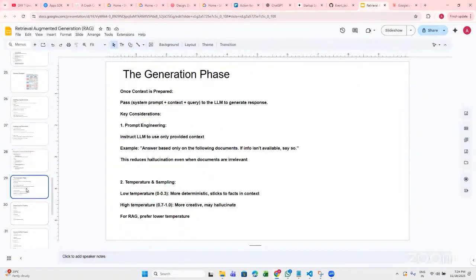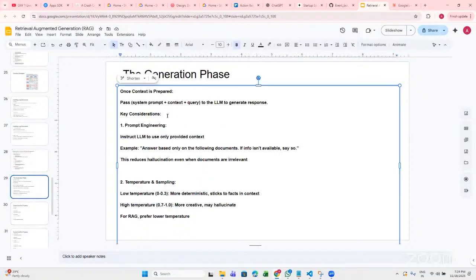The generation phase is important because it is the final stage in the RAG process, after which the response goes to the user. In this stage, you have to take care of prompt engineering, because prompt engineering is what is sent to the LLM to respond. Next is temperature and sampling. If you have low temperature, it is more deterministic and sticks to the facts in the context. If you give a high temperature to the LLM, then it will be more creative and may hallucinate. So typically for RAG, you prefer lower temperature.